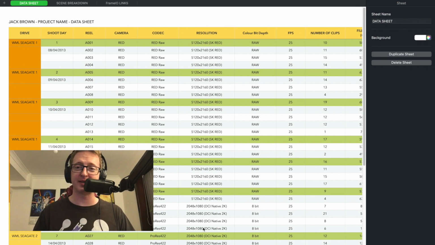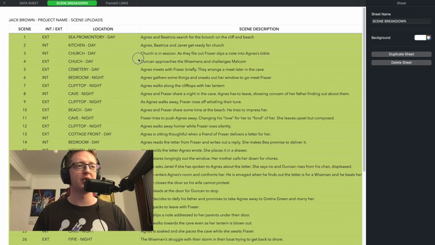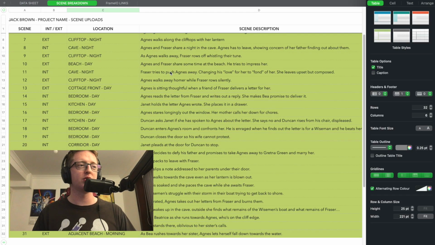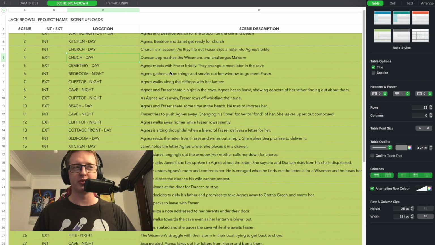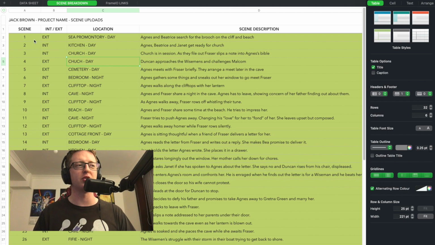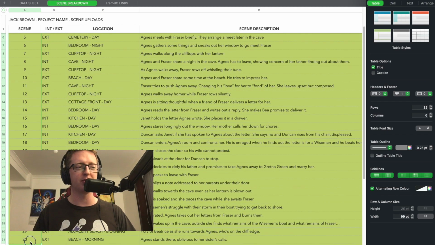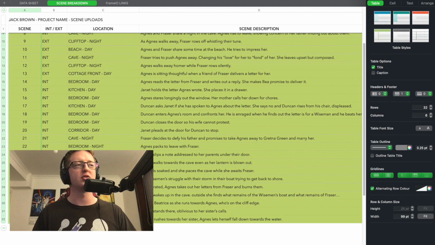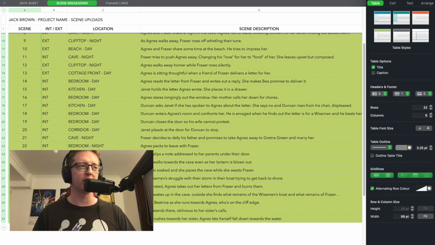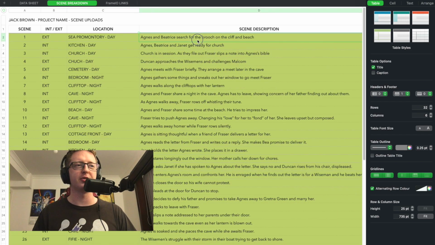But let's take a look at the next tab. So next up, we've got a scene breakdown. This was before we knew that we were going to split it up into 4 parts, and it's just all the scenes in the initial script for Whistle My Lad. So we have scenes 1 to 31. I note down whether they are interior or exterior, and the location, and then a brief description of each scene.